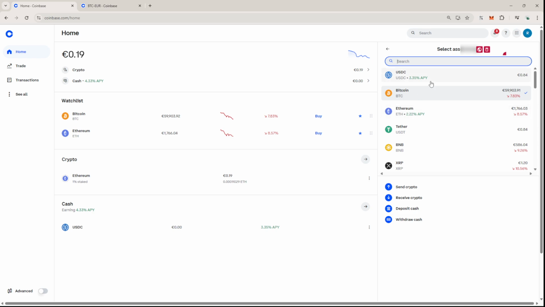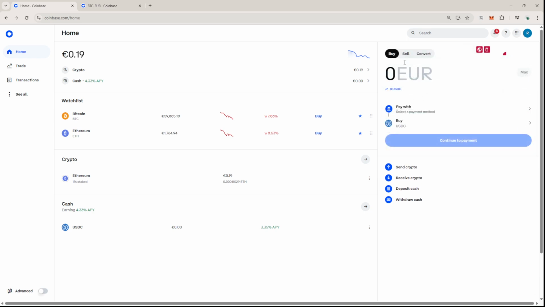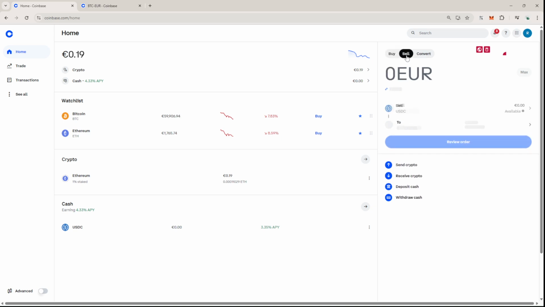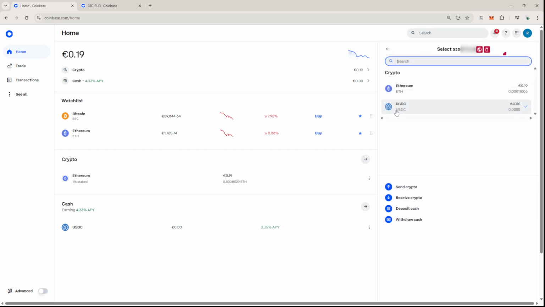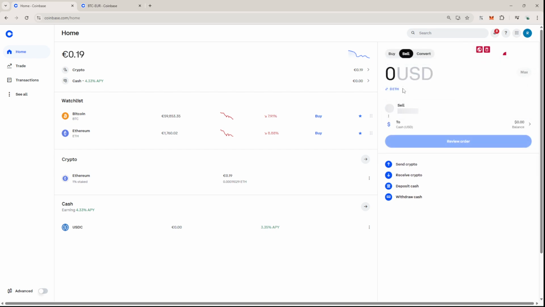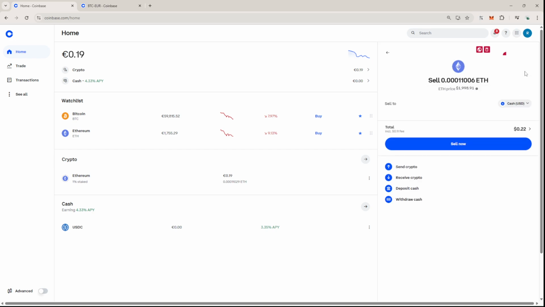Next, choose Sell. This tells Coinbase you want to trade that crypto for your local currency rather than buying more of it or sending it elsewhere. When the sell screen opens, enter the amount of crypto you want to convert. You can sell a portion or the full balance. Use the amount field to type an exact figure, or switch to the Fiat view if you prefer to think in your local currency.